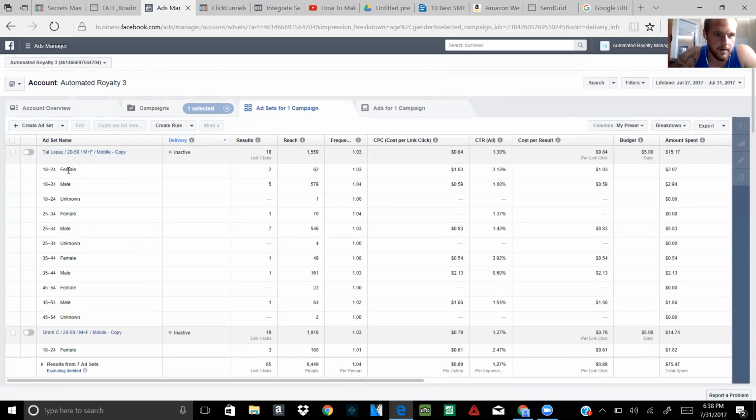18 to 24 female, only 2 clicks. 18 to 24 male, 5 clicks. So out of the 18 to 24 year olds, males did the best. Then you break it down to here, 25 to 34. Females, 1. 25 to 34 males, 7. So obviously, right now, the males are winning. And then you break it down here. 35 to 44, male and female, both 1 click, and then only 1 click here.